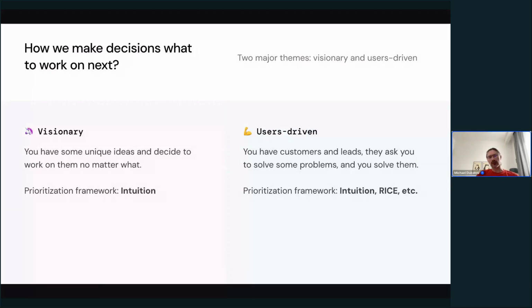But when you have a lot of customers or leads, they ask you to solve some problems, and you are trying to understand, okay, we have hundreds of customers. What's more important cumulatively for all these customers? Again, you can still rely on your intuition. You can interact with the customers, run interview sessions, read all the feedback you have, and make decisions intuitively. Or you can try to apply some more formal framework, like RICE or the Kano model, and make your decision based on this framework.